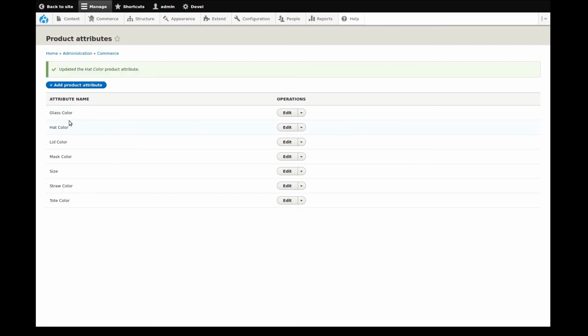Our new hat color attribute has been added to the list. Attributes can be any options that the customer might need to select in order to buy a product, such as color, size, package quantity, etc.